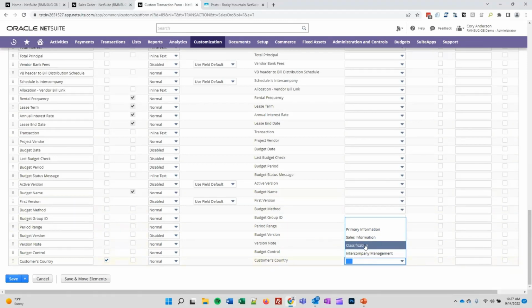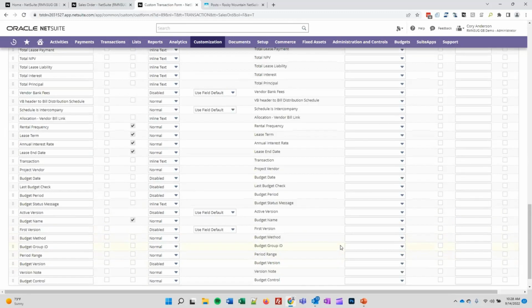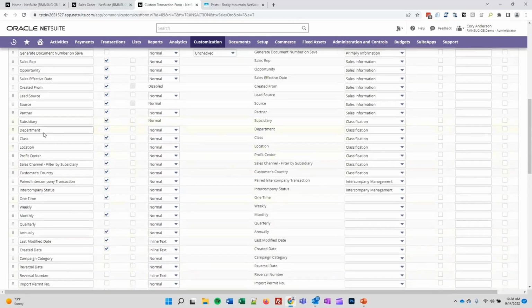And the segmentation in this case, I believe has been renamed from classification. So I'm going to choose classification and you'll see it kind of disappeared. But if I scroll back up to the fields that are in the classification section, you'll see that it got grouped with everything else here.